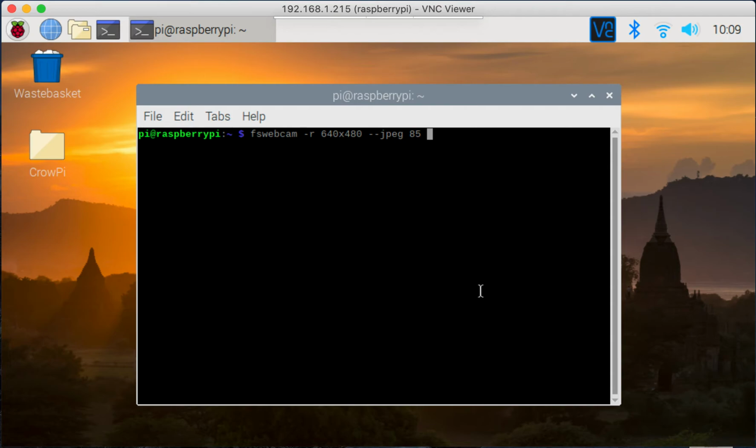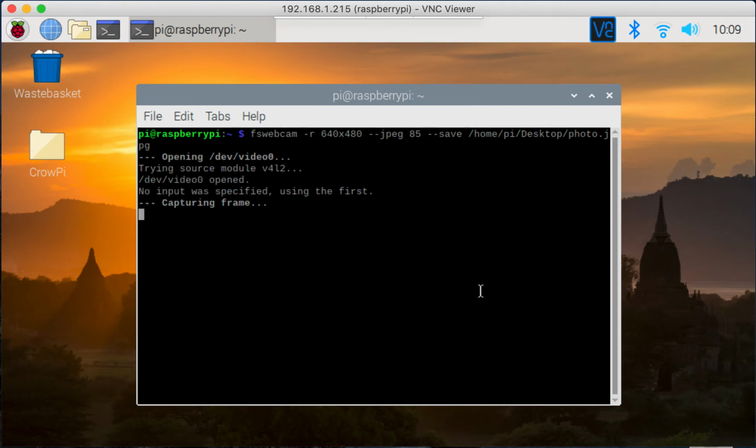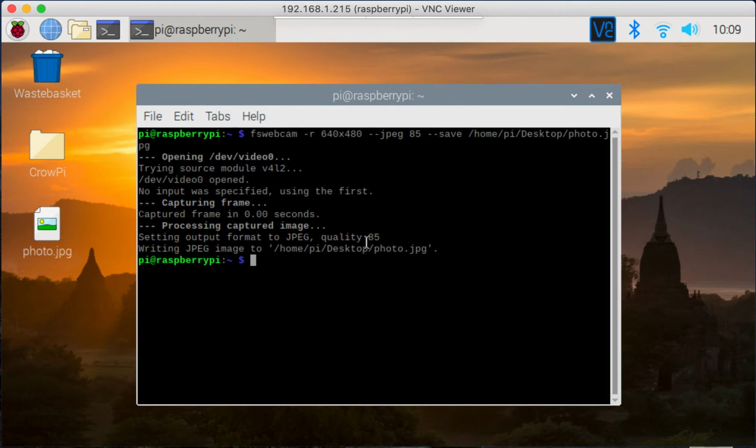Now we need to save the image somewhere. How about saving it on our desktop? So we write save, and then the location is home, Pi, desktop. And let's call the image photo.jpg. That's where we want to save it. Now, if we press enter, it's going to capture the frames. It's going to save the image with quality 85, which is where we set the quality over here.